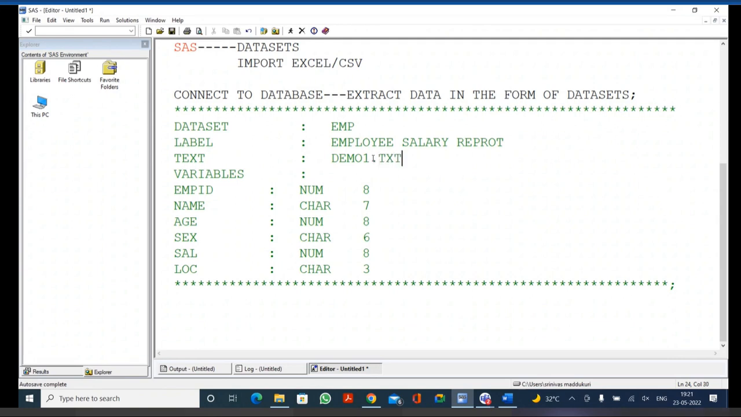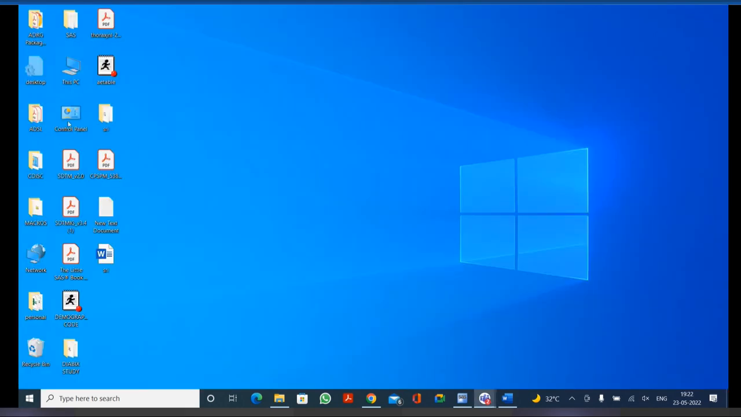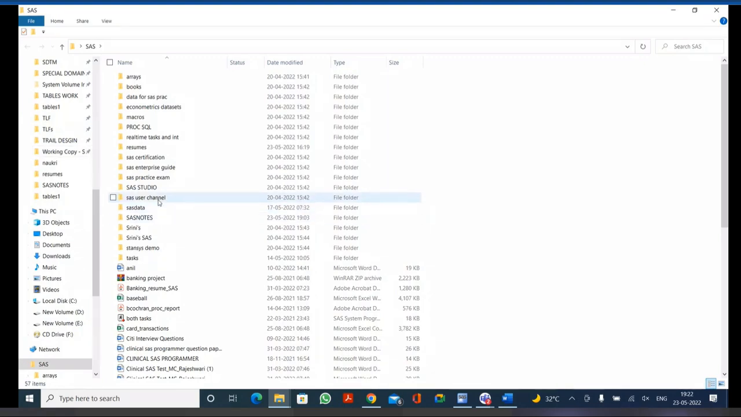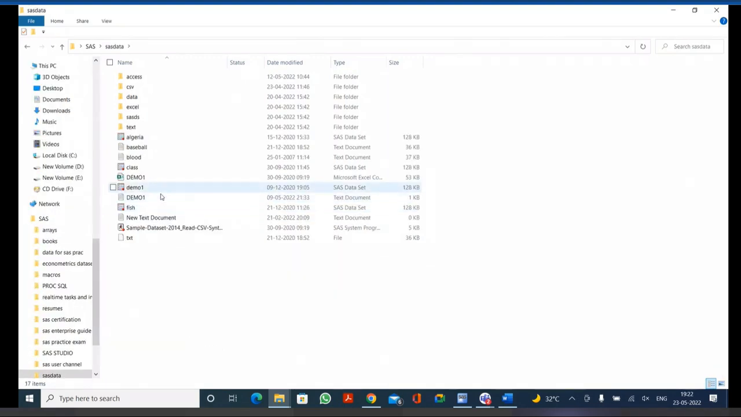So I will tell you, this data is present on my desktop in a folder called SAS. In that, I have a SAS data folder. In the SAS data folder, here we have a demo one text file. Tell me how to write the program for this one.